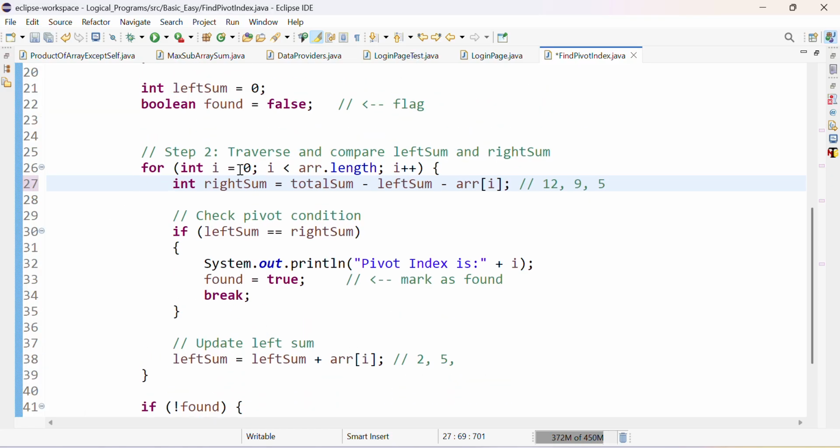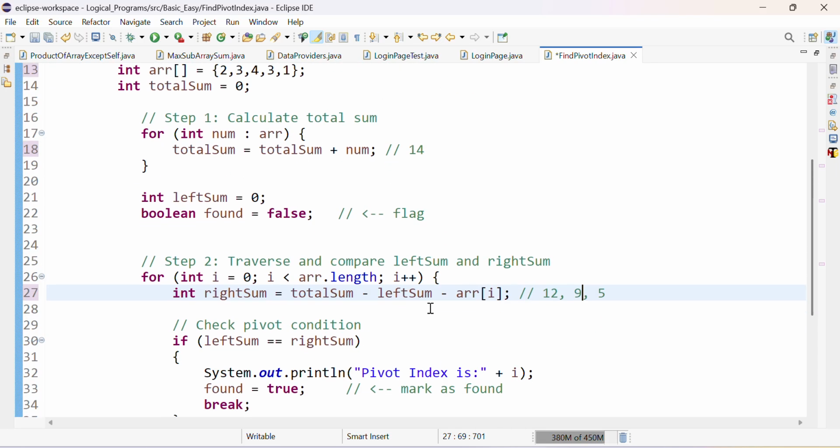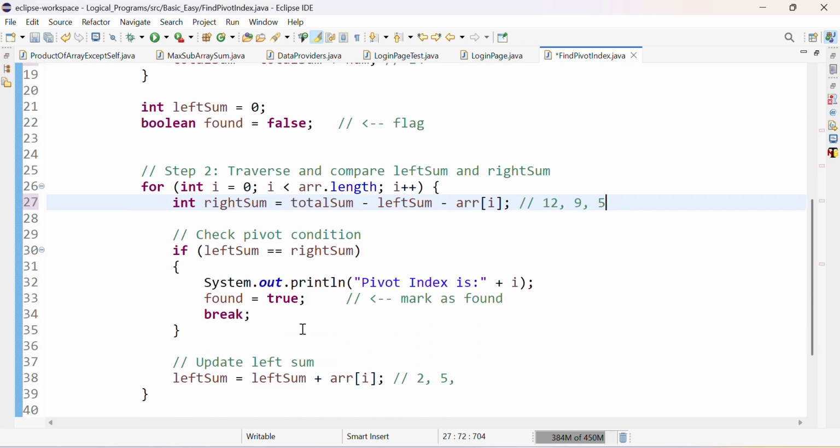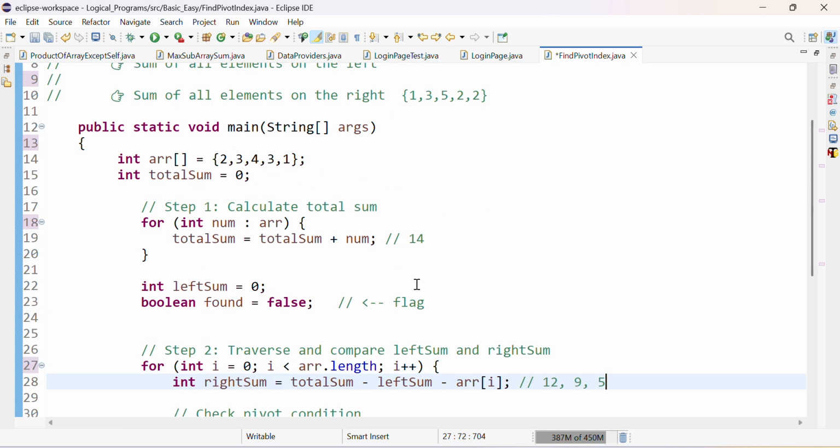Again for the third iteration, right sum is equal to total sum 14 minus left sum 5. 14 minus 5 is 9, minus array of 2, which is 4. So 9 minus 4 is 5, and we got right sum as 5. Left sum is also 5 and right sum is also 5, so the condition is satisfied. So it will print pivot index is I.